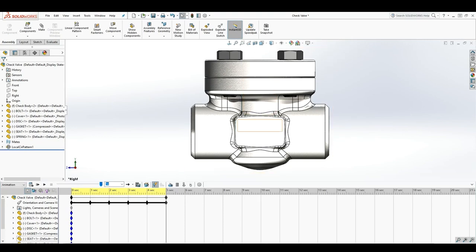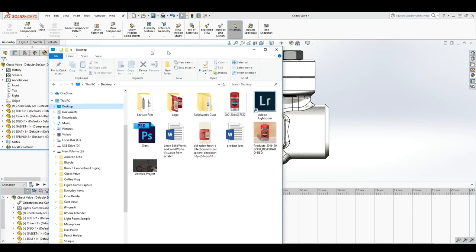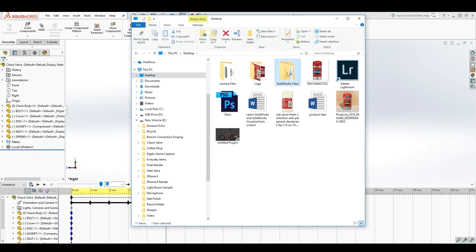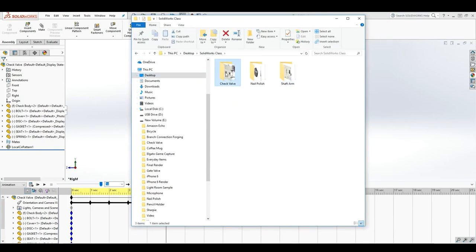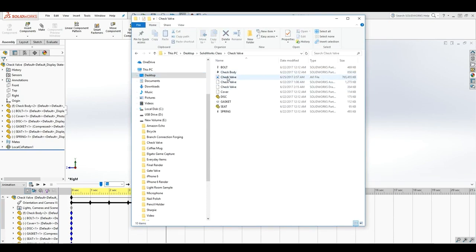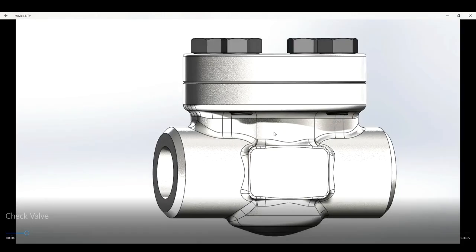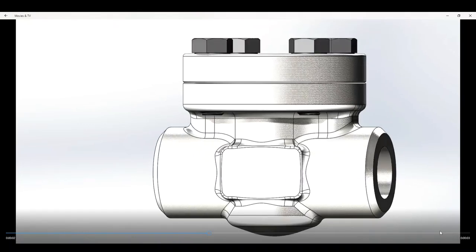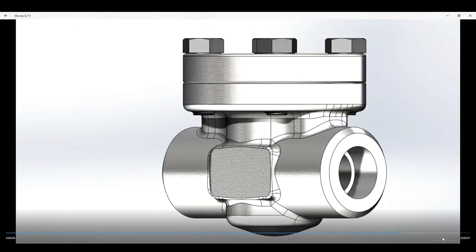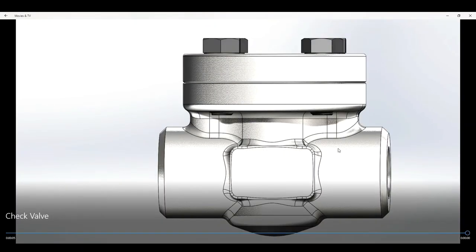So what we need to do is browse to our file location. I browse to my file location and select my check valve, and you can see now the video for this animation has been added there, and when I play, you can see our animation playing for 5 seconds. So that is how you do your first rotate animation.